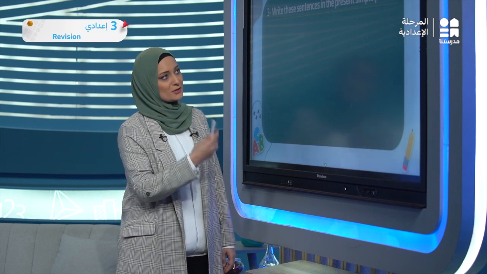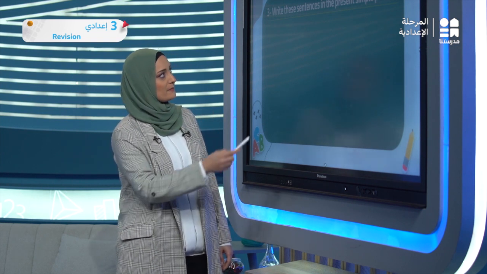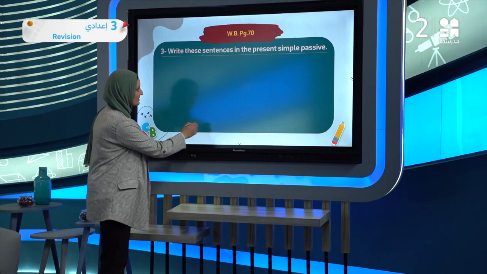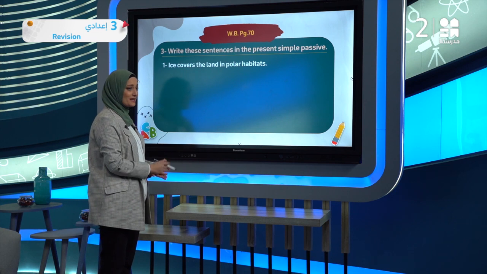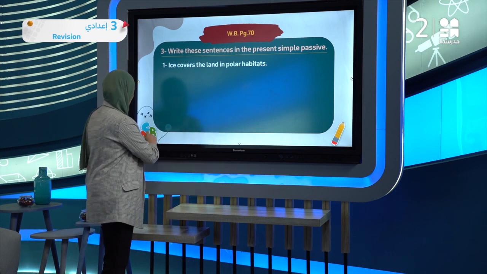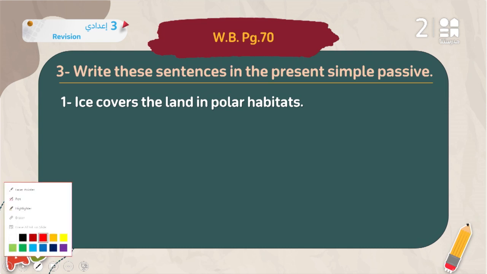Now this exercise is in the workbook page 70. نفتح مع بعض الworkbook page 70 عشان نحل مع بعض exercise. Write these sentences in the present simple passive. نفس الفكرة بتاعت آخر exercise، بس this time we're going to use the present simple passive. So let's recall the rule.